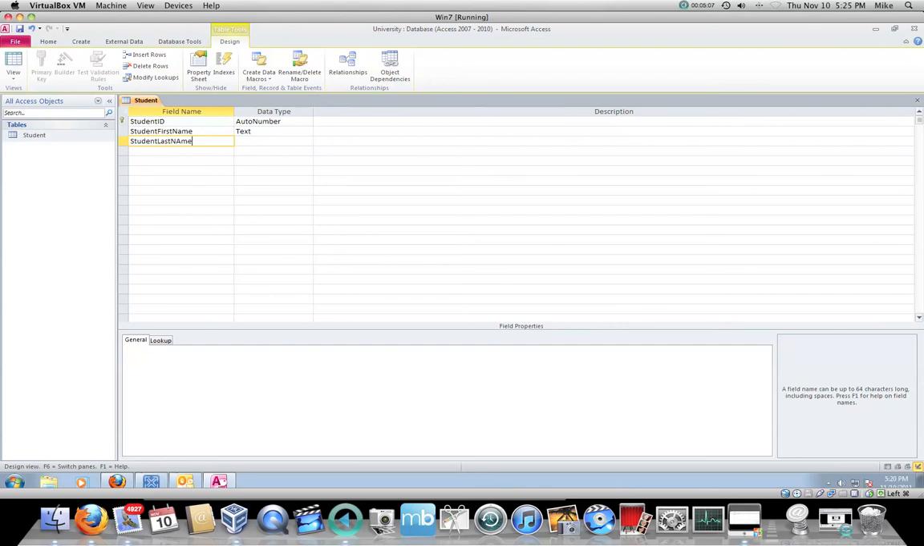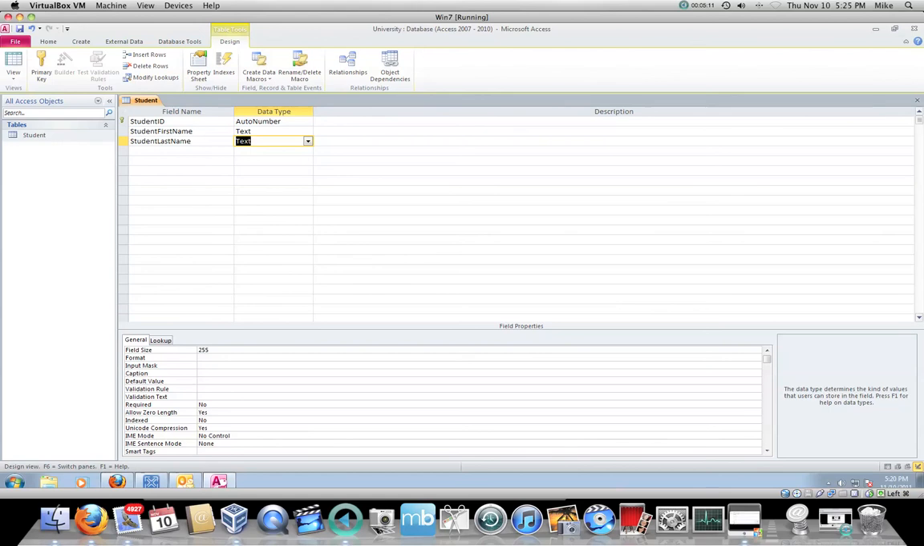Now I'm going to click back up top, and I'm going to make student last name. All right, if I hit the tab key, it goes over to the data type. Again, it's going to be text. I'm going to go down to the bottom. I'm going to change the field size to 20 again. Again, this is based on your business rules. I'm going to say that last name is required, and I always change the allow zero length to no.